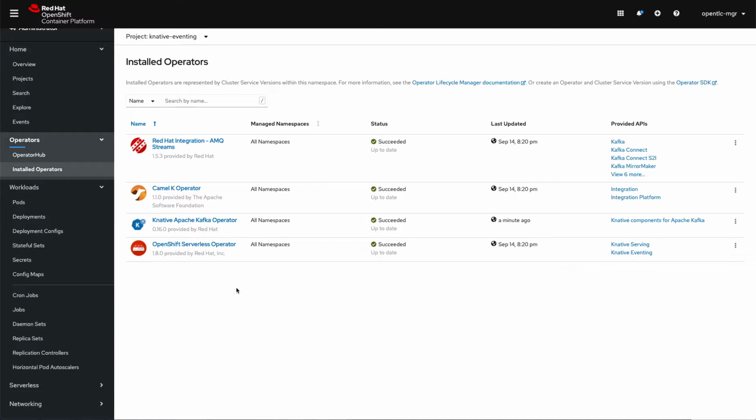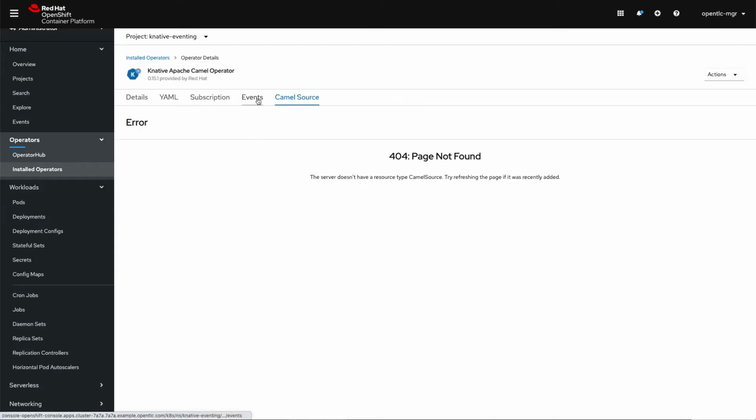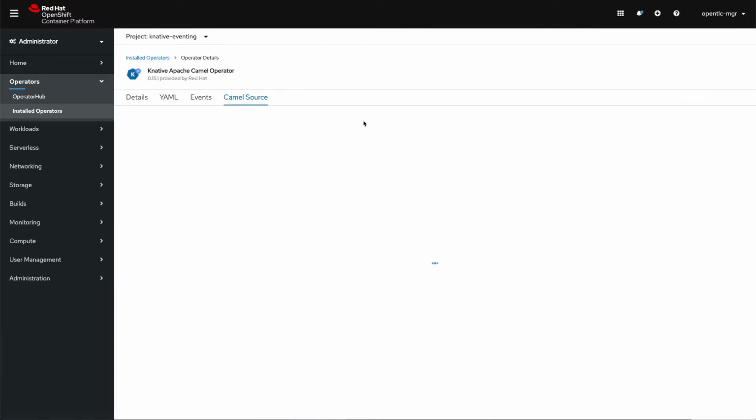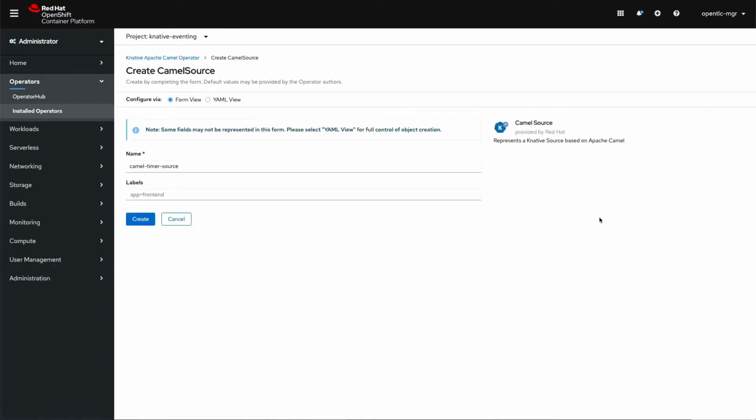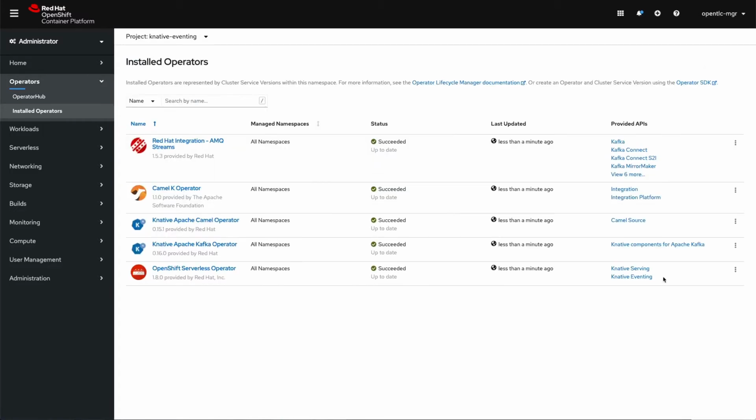So Knative brings out just a few types of sources for Knative events, and Camel K adds all the connectors available for Camel to start working with other kinds of integrations to other potential systems, creating events for triggering our applications. When the operator is installed, it makes the Camel source available as a way to define input for our Knative serving applications and services. So we can create Camel sources with this operator.